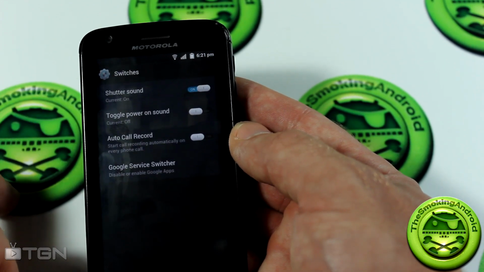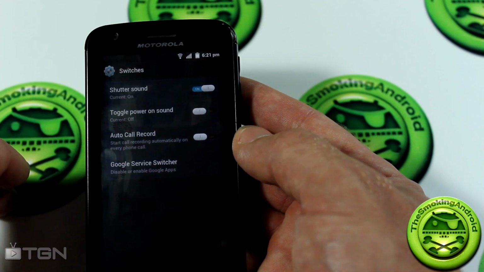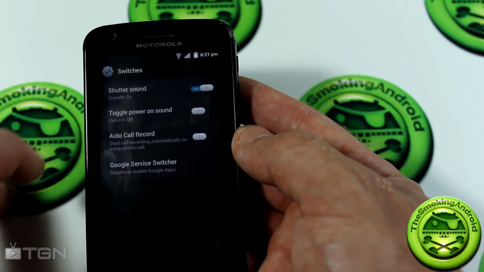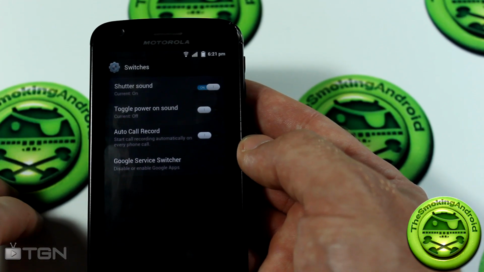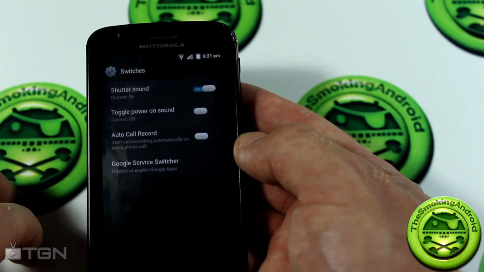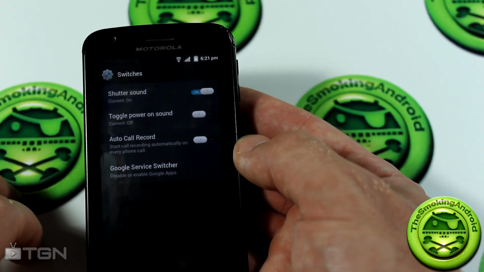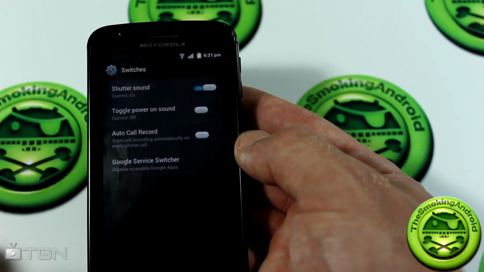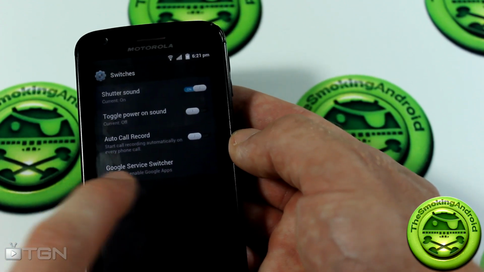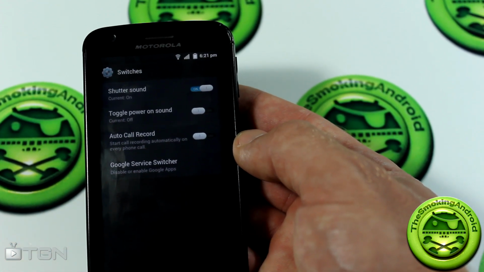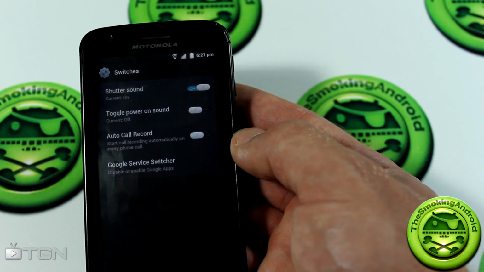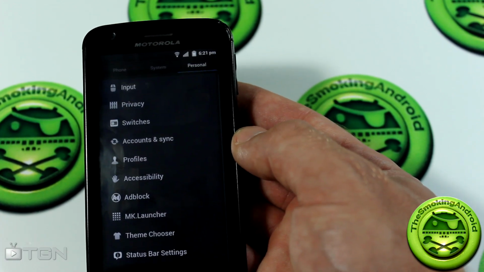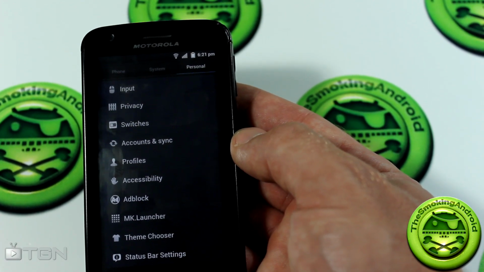We can jump into switches here, so you can turn on and off the shutter sound, toggle power on sound. Auto call record, so every single phone call you make, it starts recording. So you're obviously going to need a really large SD card if you do want to do that. That's probably for more paranoid people. And Google Services switcher, disable or enable Google apps, which I thought was really fantastic. Something that you don't really see in a whole lot of ROMs.